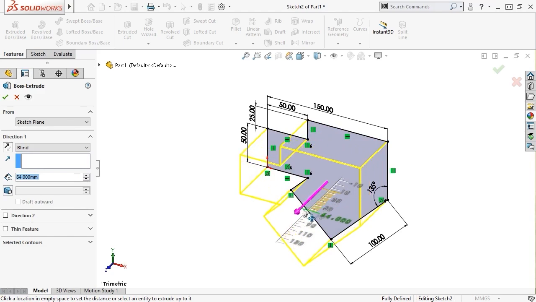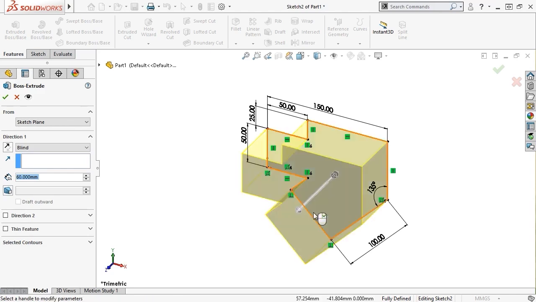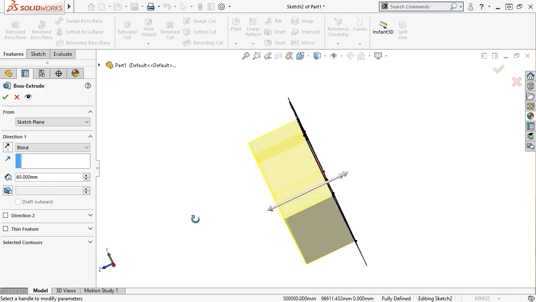There's also a ruler that appears next to my pointer, and if I move my cursor close to that, you can see it actually snaps onto certain increments. The drag handle is kind of a convenient way to quickly see the 3D geometry, but most of the time, you'll be typing in a specific value here. Notice the direction the geometry is being added in.